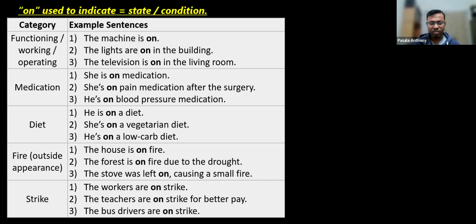Now, the workers are on strike. That means their working condition, the workers' working condition, operating condition, functioning condition. What are they doing? They are on strike. They are on work. They are on leave. That is the position, state or condition. All these things. So I am on work.